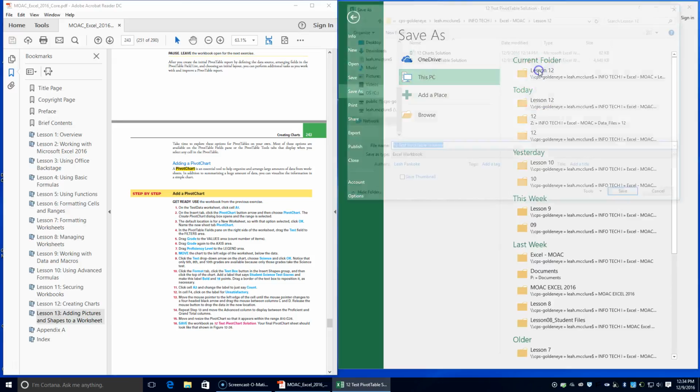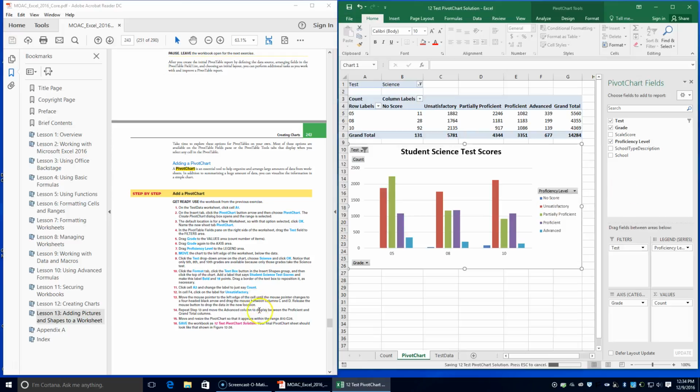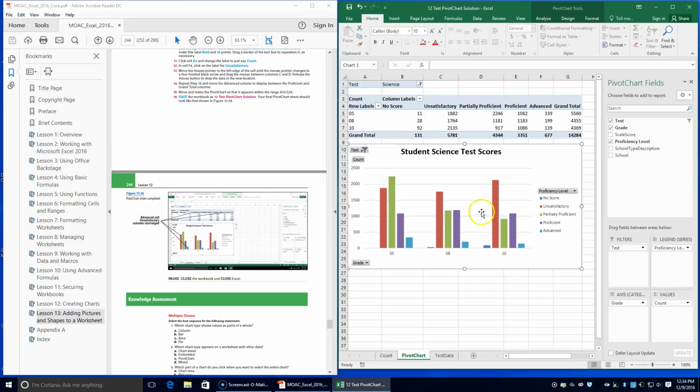Then we're going to save. File, Save As, save this workbook as Test Pivot Chart Solution in our Lesson 12 folder. Save. All right, we are done with this lesson. It should look something like this when you're done. And congratulations, you have just finished the Excel MOAC book.